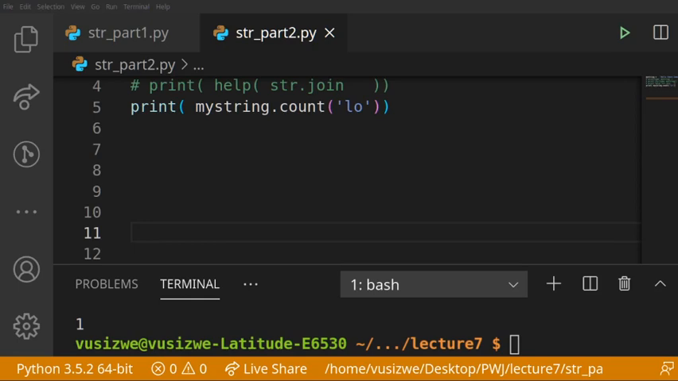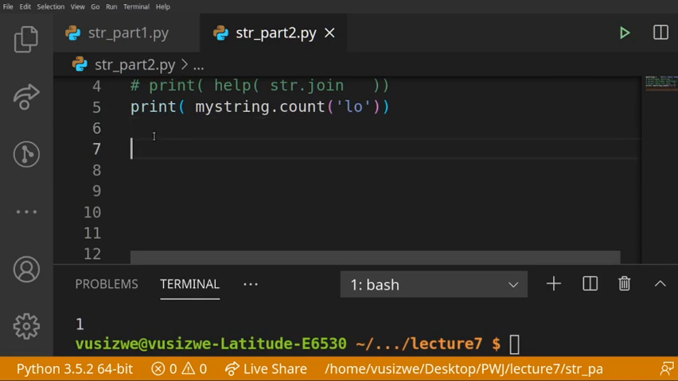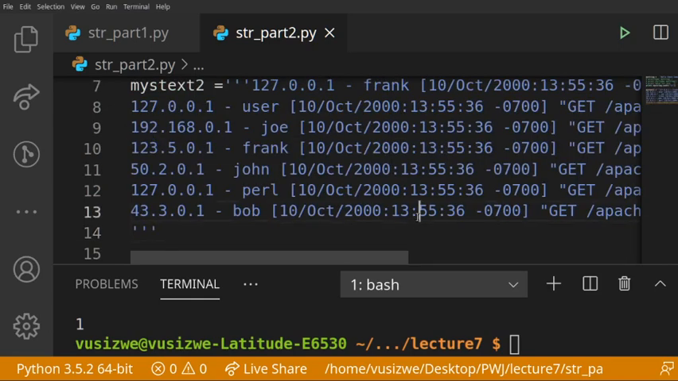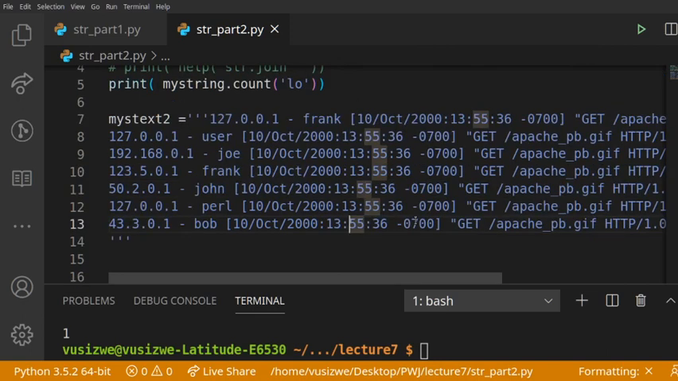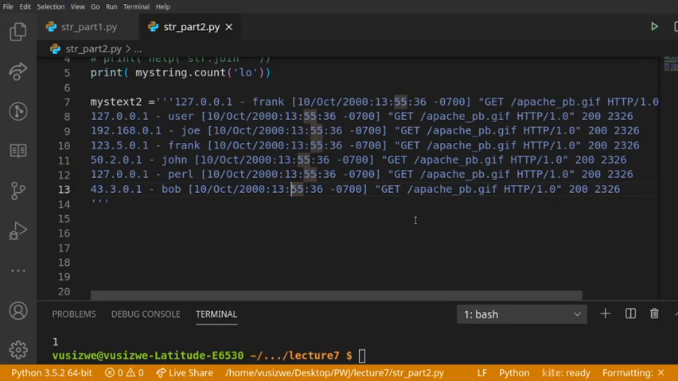Let me give this string quickly. So this string is part of an Apache server's access log files.